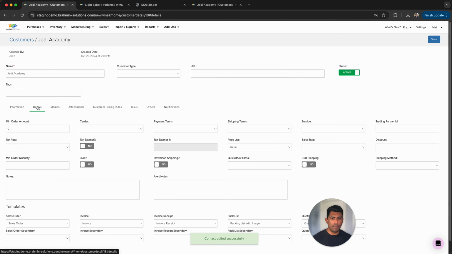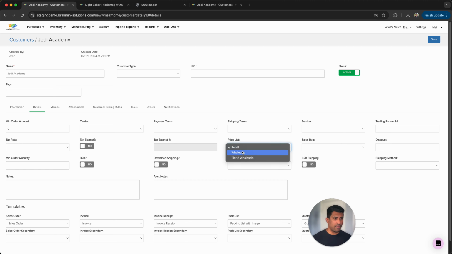Other things that you can manage. You can set up a default price list. So if this is a customer that you're giving wholesale prices, I can set them up on a price list. Again, there's a product overview video which covers how to create products, and also how to set up the pricing for specific items. Other things you can do, you can set up alert notes, so anytime you're creating an order, you are automatically alerted that there's a note on this customer. You can also set up minimum order amounts, preset carriers, and payment terms. So you can set up all of this data ahead of time.